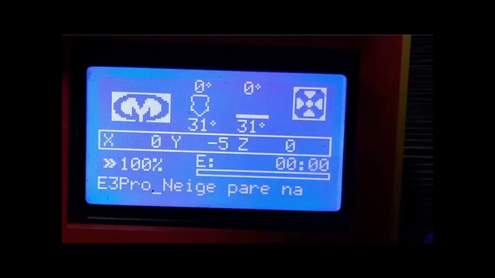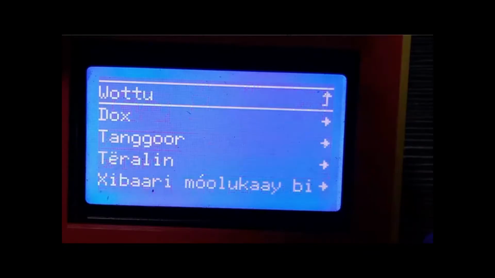Today I'm going to show you how you can configure the LCD menu of your Ender-3 Pro in your local language. Here I'm using the Wolof language. Wolof is one of the most widely used languages in Senegal. It is also a highly mixed language because you can find terms originating from French, English, German, Arabic, Spanish, Russian, and even ancient Egyptian languages.